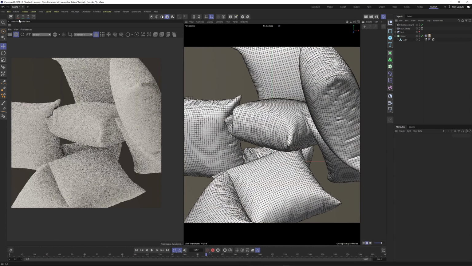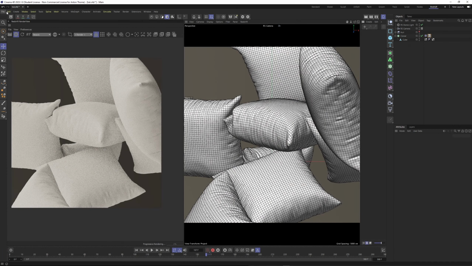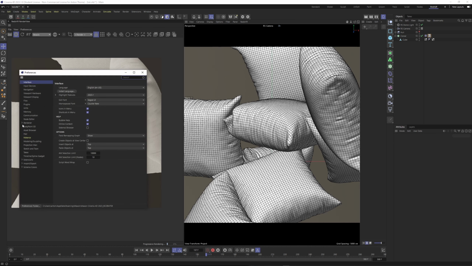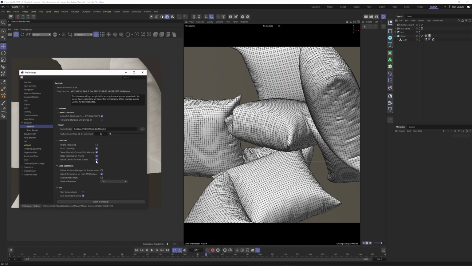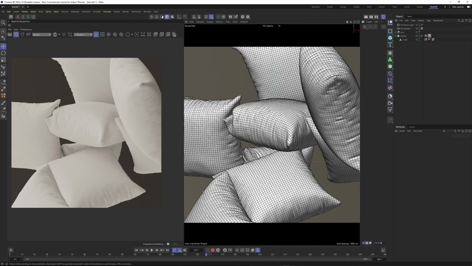We need to make sure that we're doing what I did before. Again, I just prefer working this way, but make sure you head to Edit, Preferences, and then inside your Redshift tab, make sure you're unticking native camera for new scenes. Make sure you're unticking node materials presets. That's a new tab in 2023. Don't pay attention to that.